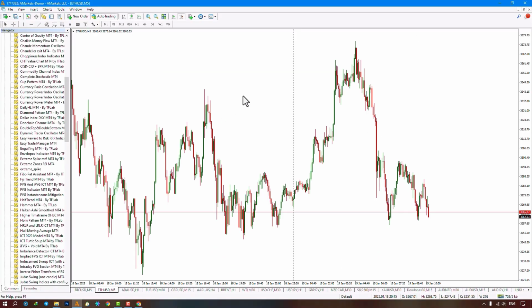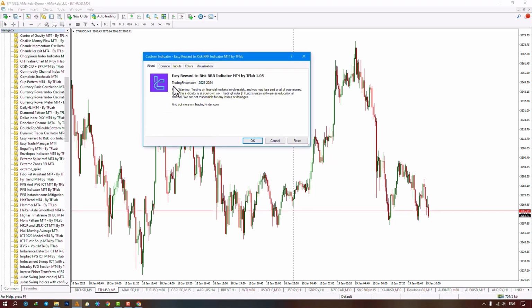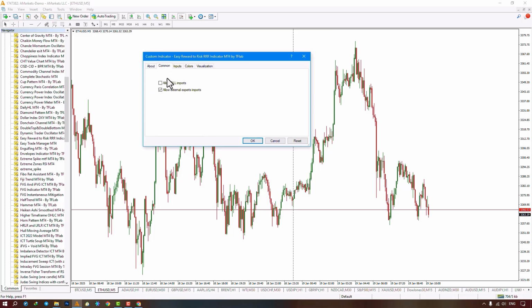From the Navigator section, we select the indicator file and run the indicator by dragging the file onto the chart. Just make sure to enable the Allow DLL Imports option in the Common section and then click on the OK button. Once the indicator is running on the chart, a trade management panel will be displayed on the chart.